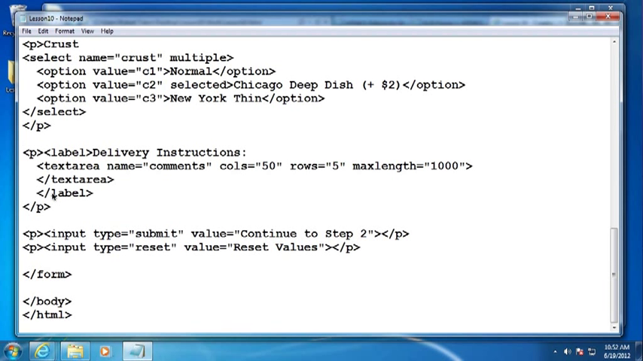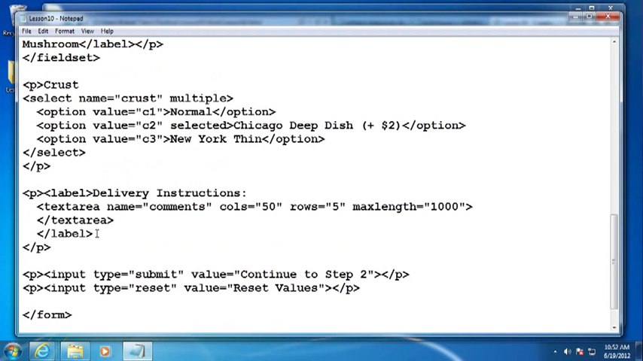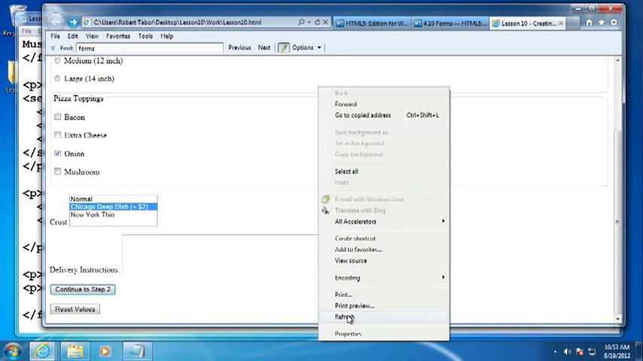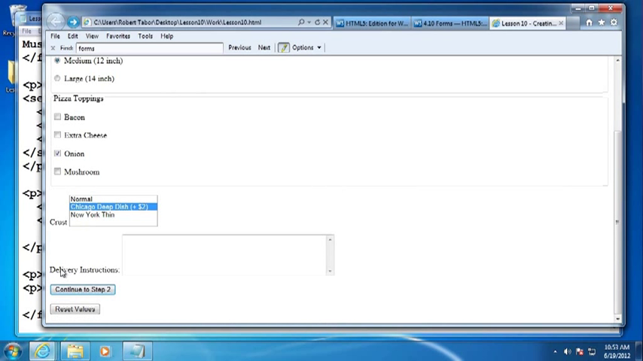Up to this point, we've been wrapping the label around the entire control and any text inside of it. However, there's another way to use the label element. Let me just demonstrate here. We can add a for attribute, and so we can say it's for the comments, and it should look exactly the same. It's just a different way of doing it, and you'll see that used sometimes. All right, so delivery instructions, and there you go.